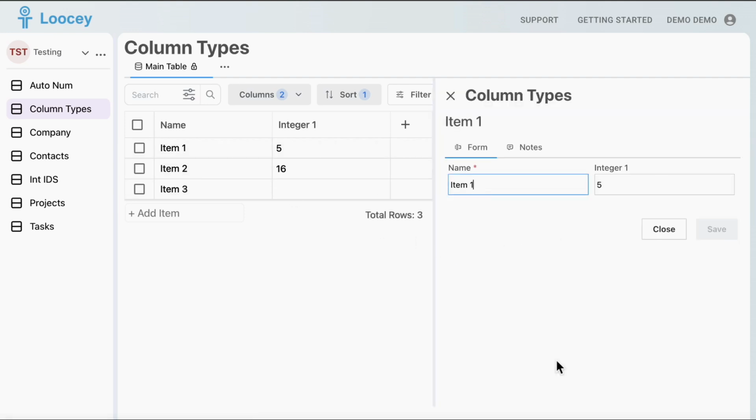The difference is that from the right panel, we need to click on Save to save all field changes at once instead of one by one on the table view. Note, the Save button will be disabled by default until you make changes. Let's make some changes to our integers and save.